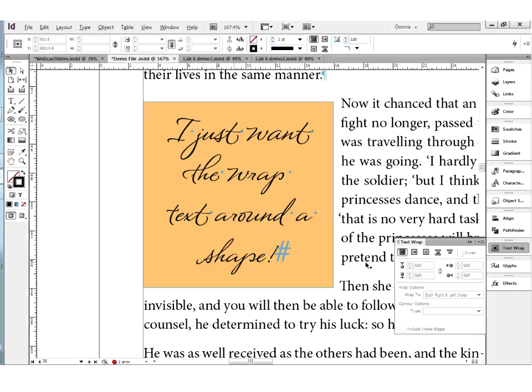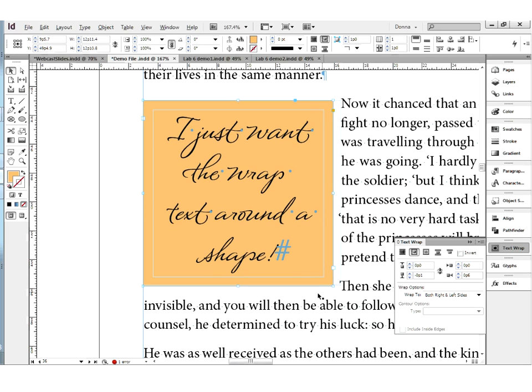A couple things I'm not happy about with this wrap. First of all, I don't like that it's a little bit below the ascender, and if I adjust that, then it's really not aligning properly down here with this word. I would really rather have this text box go about like this.